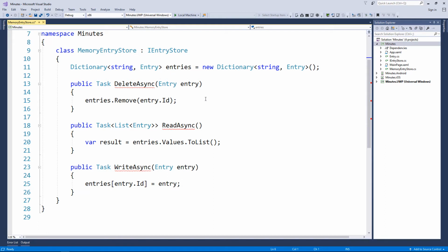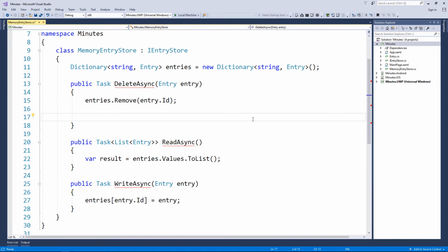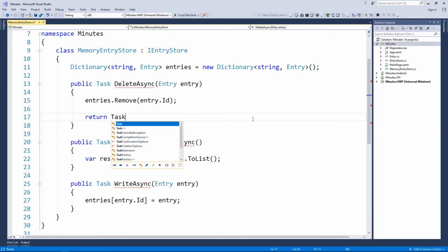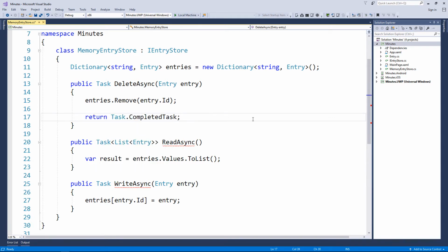The second part is adapt this to the task pattern. All these methods here are synchronous. So at the point at which these complete, the task is done. The task is completed. There's no pending work still to do. So for delete and write, I can finish these methods really simply. I could just say return Task.CompletedTask. So copy that and paste it down here because those two are the same.